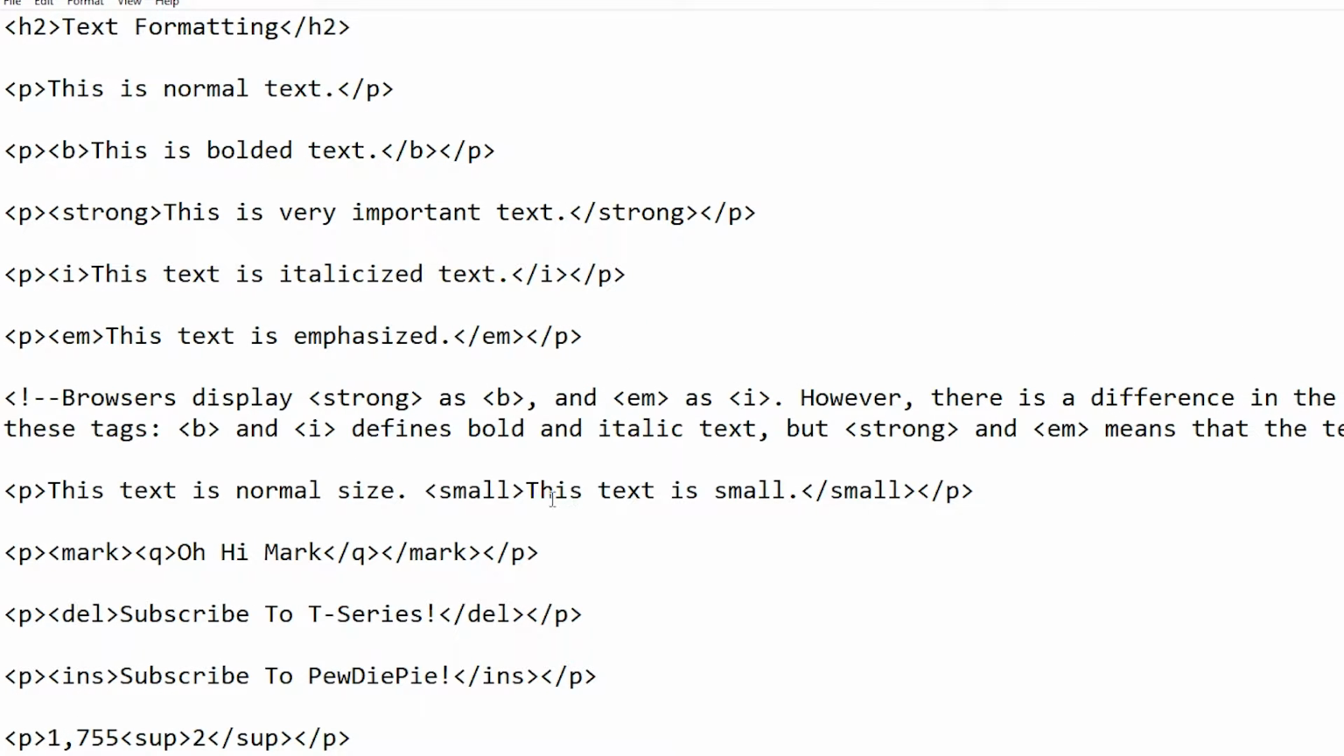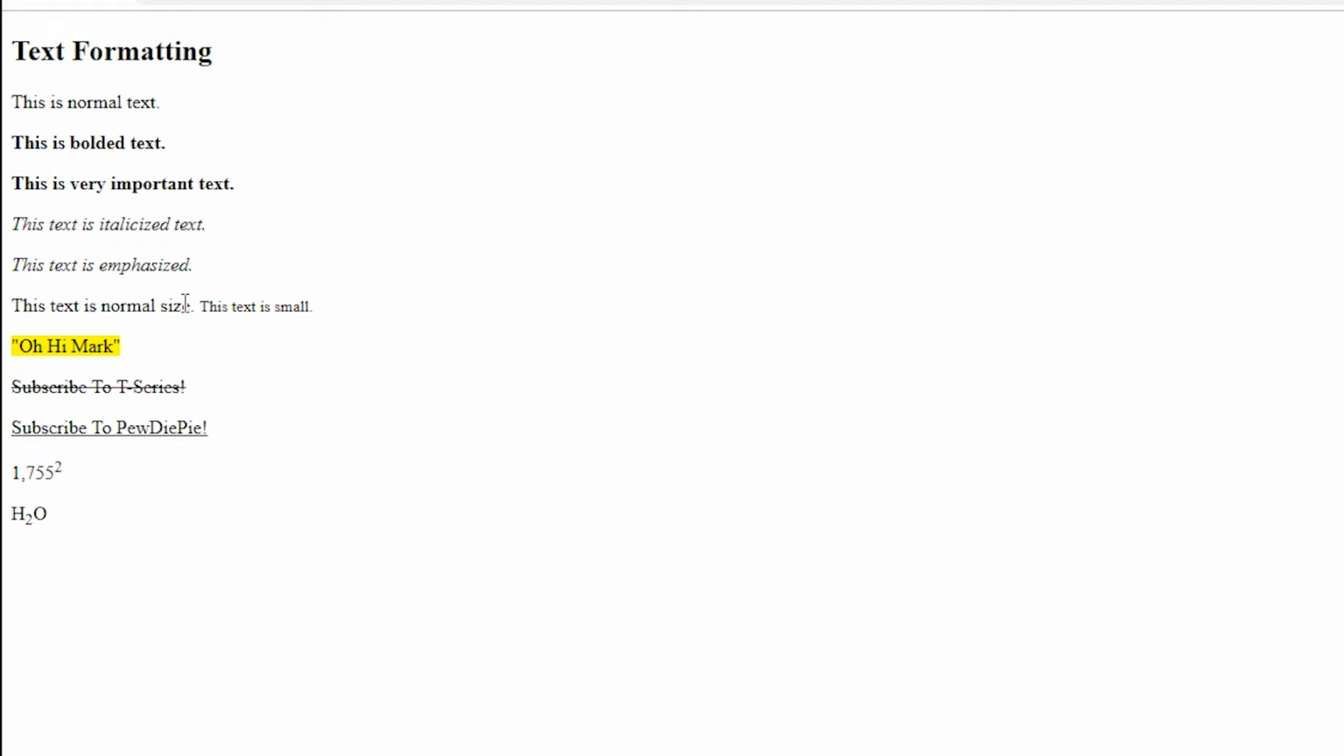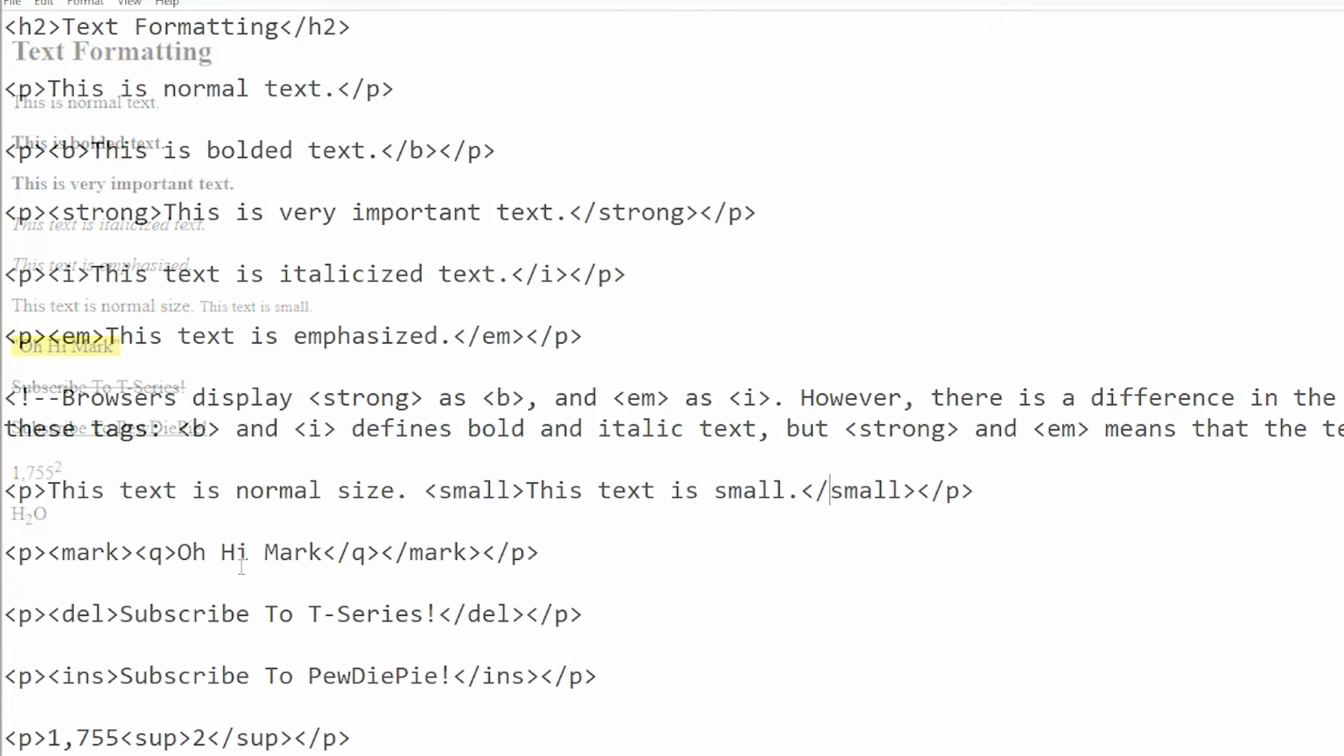So next we have the small tag. This is pretty self-explanatory. Everything between the start small tag and the end small tag will just be smaller than normal size text. So right here, this text is normal size, and this text is small, smaller than the normal size text. So let's take a look at that. You see here we have our normal size text, and this is our small text.